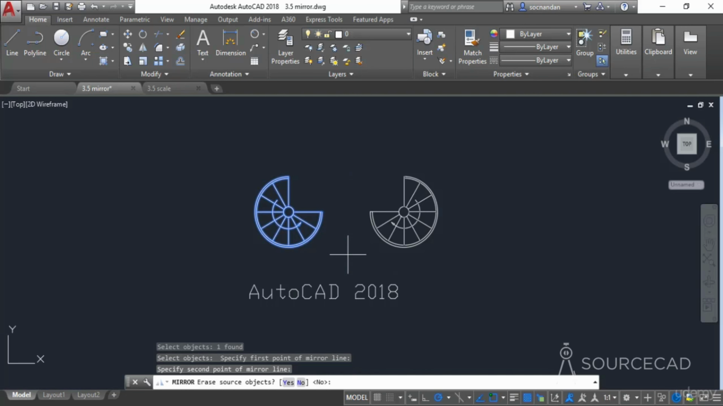And now click here, and now look at the command line. So now it prompts you to specify whether you want to erase the source object or not. So we don't want to erase this source object. So I'll select no, the default value, and simply press enter. So here we have the mirrored image.